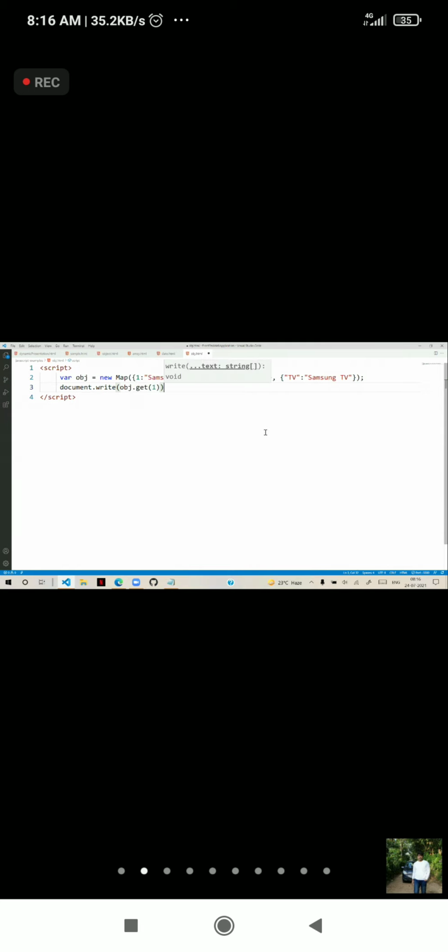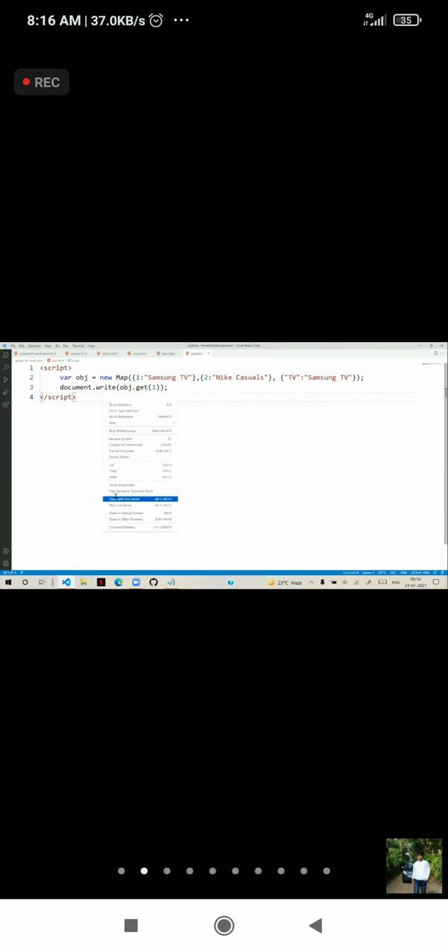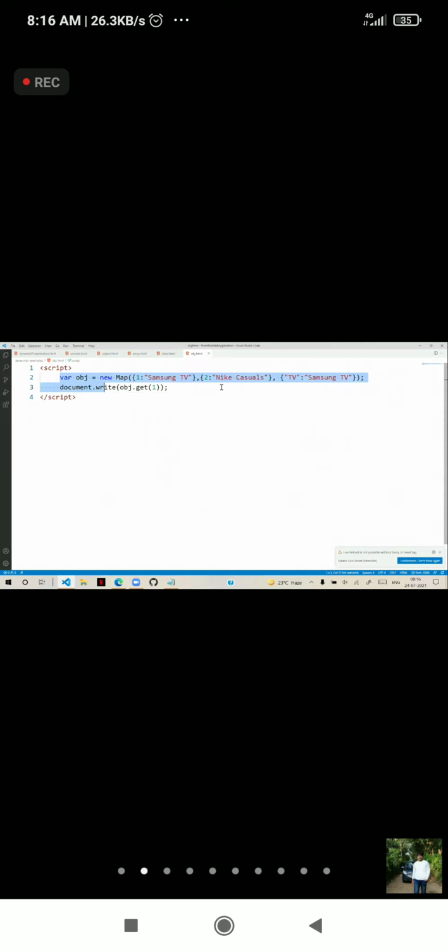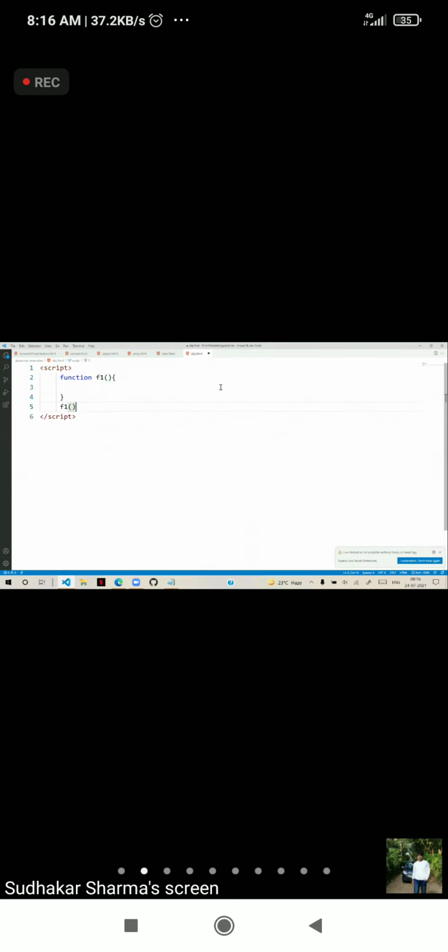Obj.get, I'm accessing one. So that means when you are accessing the one, here I haven't written any function or anything for that. So we are not writing any function. So function f1. And still it is not complete. We need to know some more points, how we can set the values and define the values.